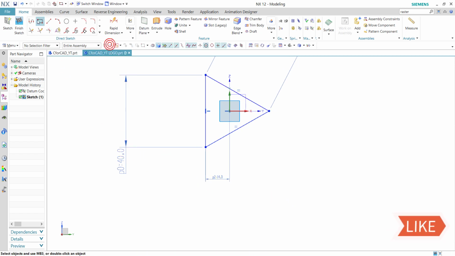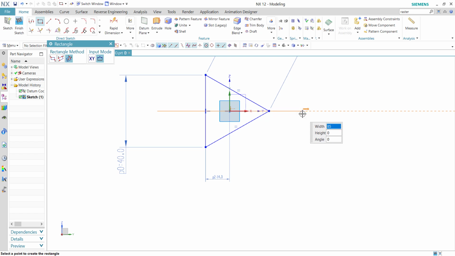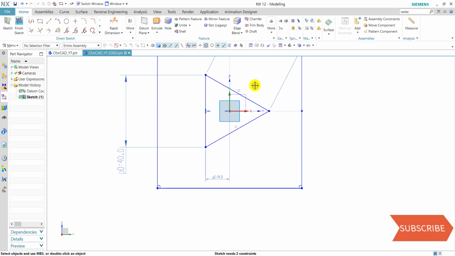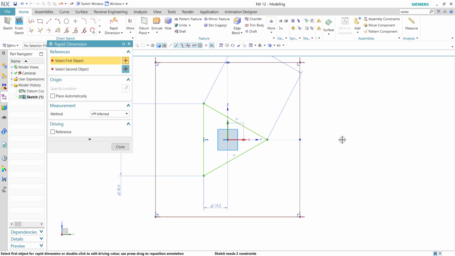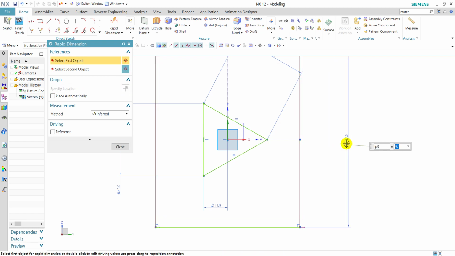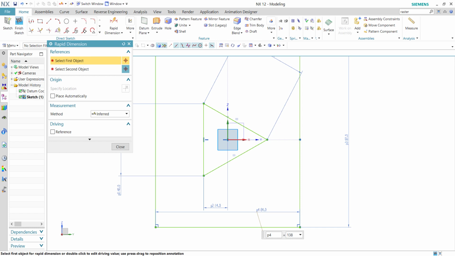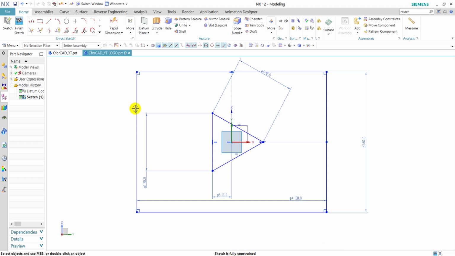Now select rectangle. Here select from center method, select the origin and create one rectangle. Here the sketch needs two constraints, so go to rapid dimension, give this vertical dimension as 97 and this horizontal dimension 138. Now close this, so our sketch is fully constrained.